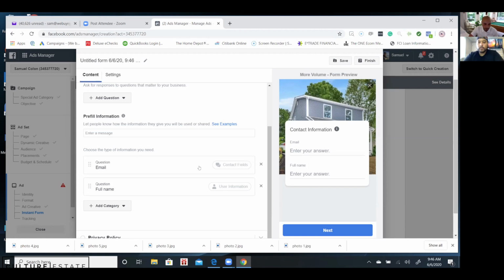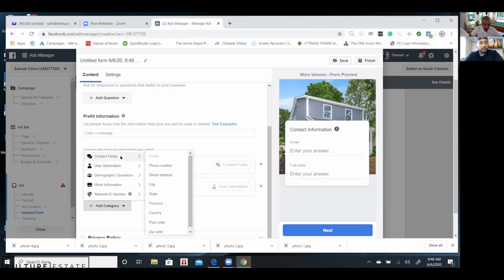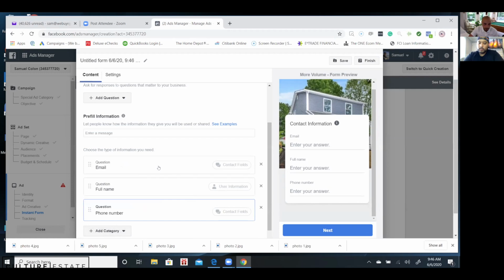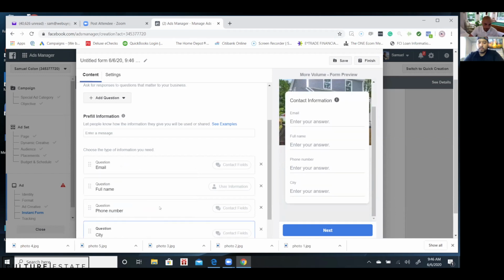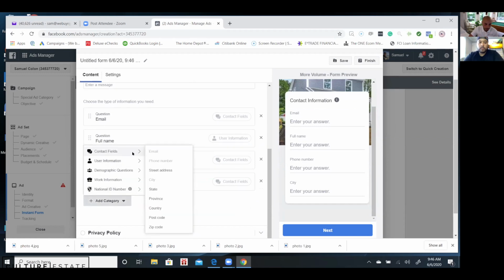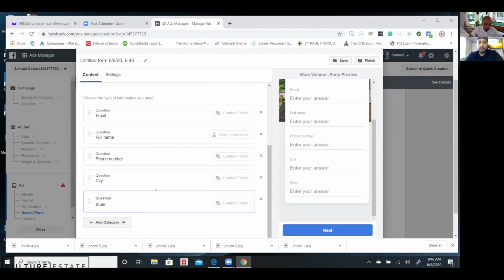So go to add category. You see down? Yeah. You're going to go to contact fields, and you're going to go to phone number. And I also like to know where my leads are coming from, so go back to that, go to contact fields, and go to city and state. The rest of the information I really don't care too much about, so you can just leave it as that. Scroll down.